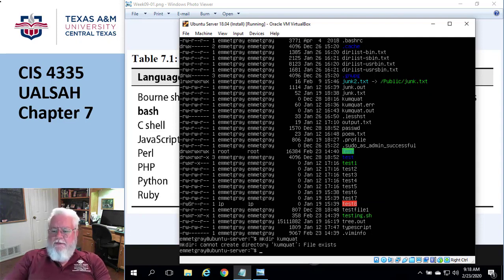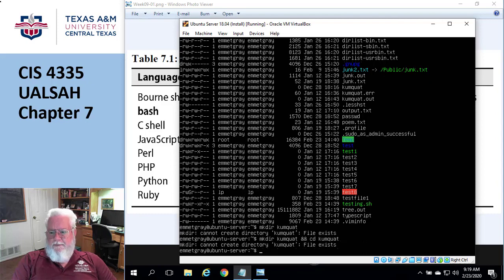All right, so let's say I wanted to do mkdir kumquat && cd kumquat, right? Like that. So if it succeeds, go into that directory. If it does not succeed, well, don't try to go into the directory. Otherwise, I'll get 2 error messages, right? Cool. Now, sometimes you can flip this around.